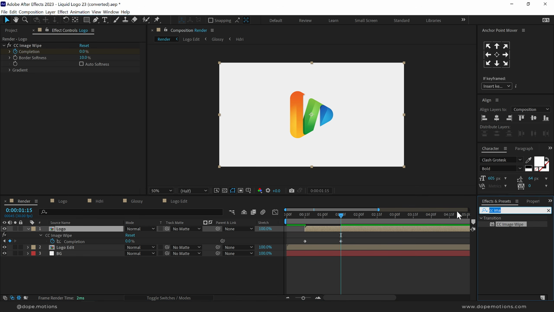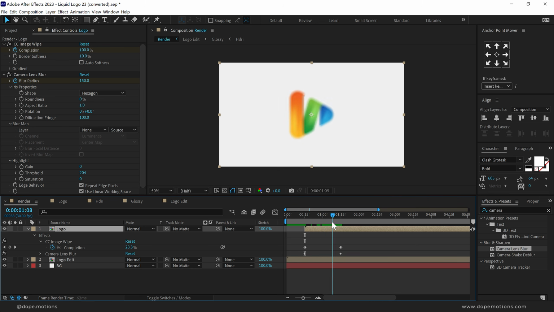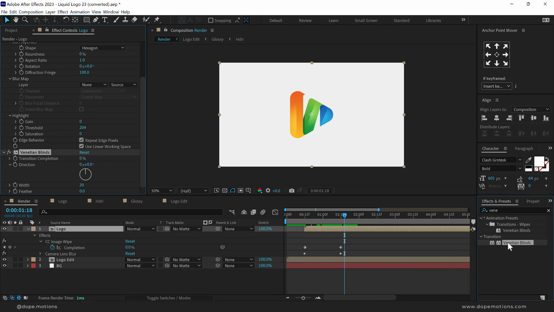Then I will add the Camera Lens Blur. Set this to 0, create a keyframe on the blur radius, go at the very start and set this to 150. So now we have something like this. Okay. And then we will add an effect called Venetian Blinds. Double click to apply that.